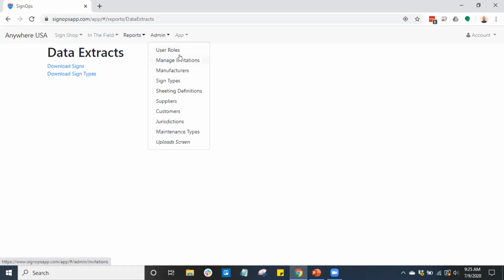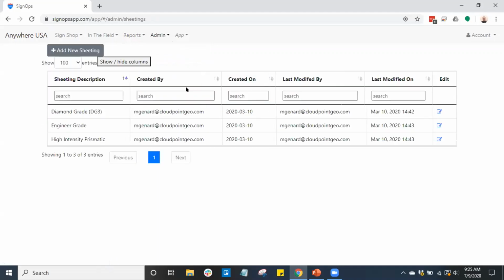From our admin tab, real quick to kind of hit on that, this is where our admin users for the organization are going to be able to set those organization-wide inputs. So say we've got some specific sheeting definitions in our organization that our organization likes to use. The way we're going to be able to control that list is through this admin tab. We're going to be able to add a new one.